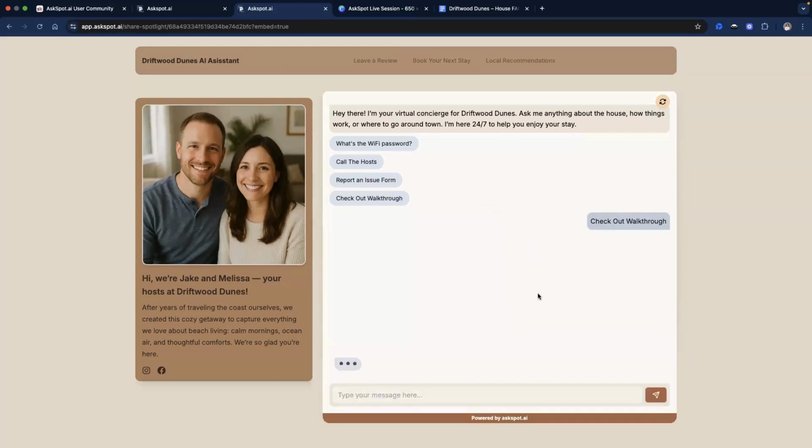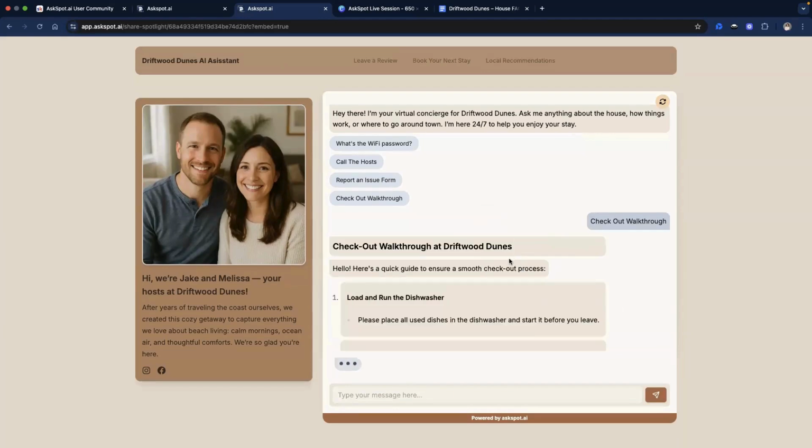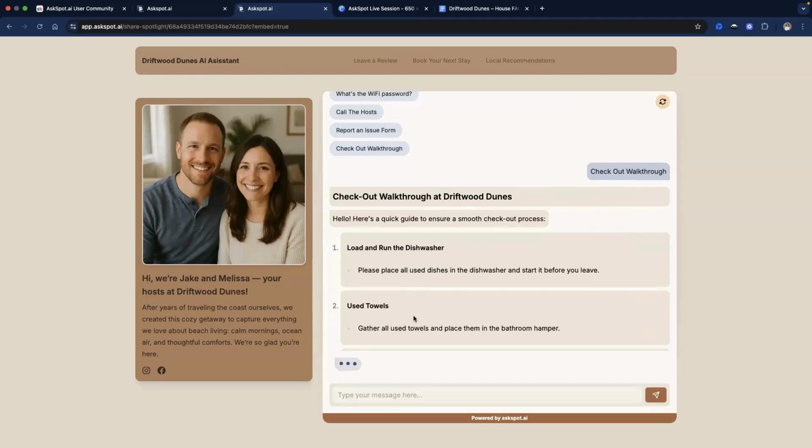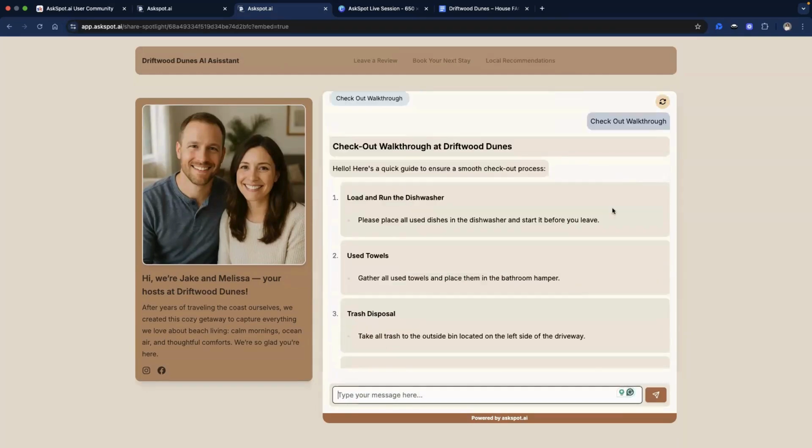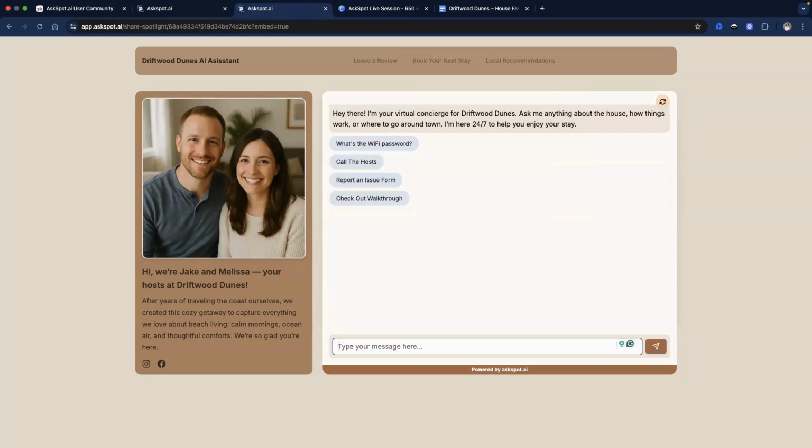And then what else? Checkout walkthrough. The AI provides them with a quick guide for the checkout process. Okay. So any questions maybe regarding this Spotlight?